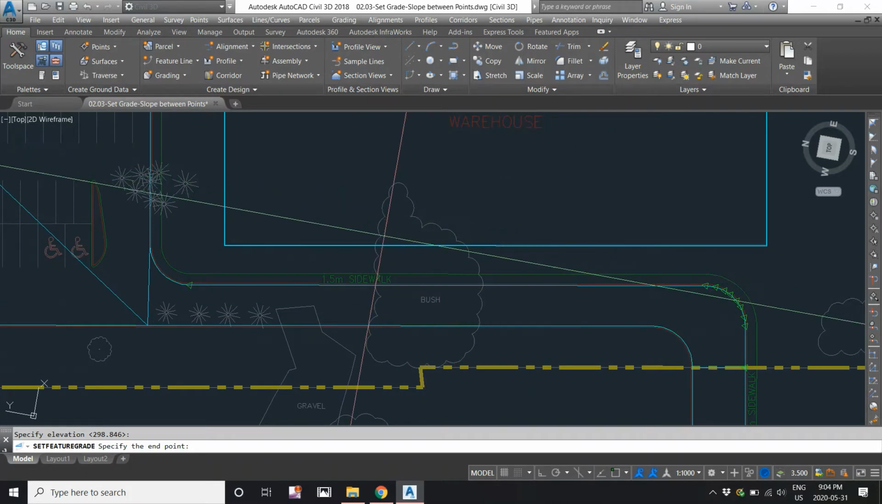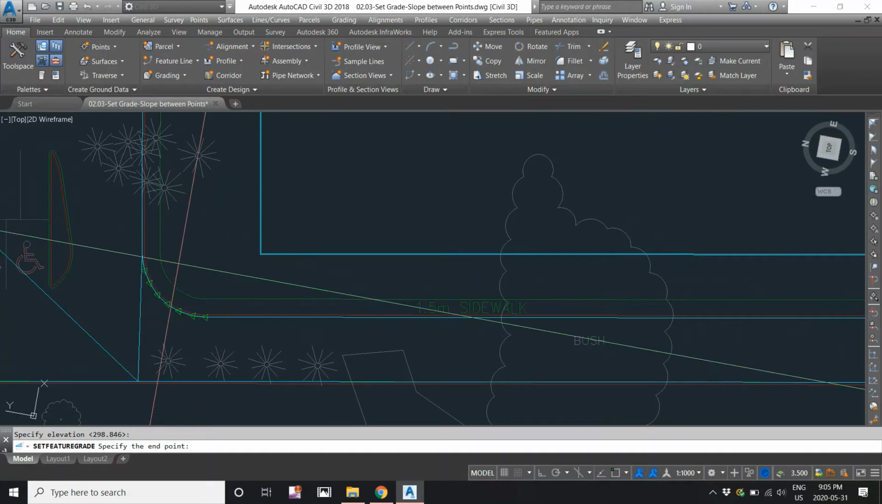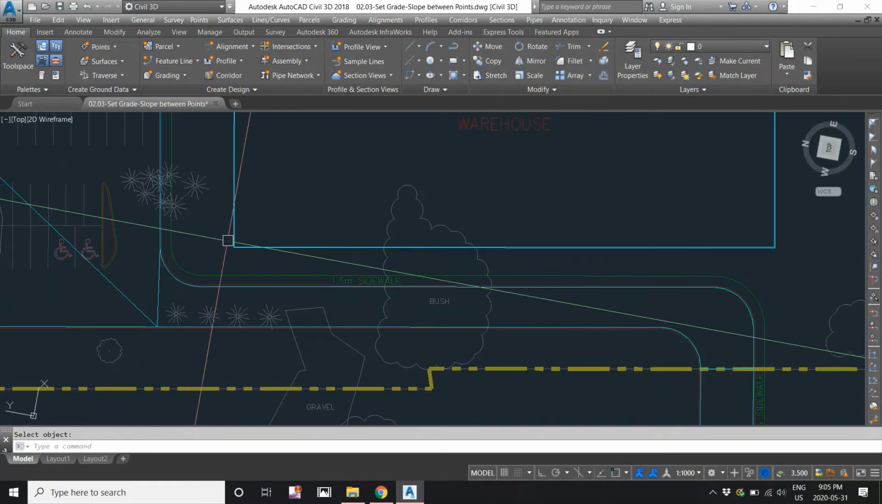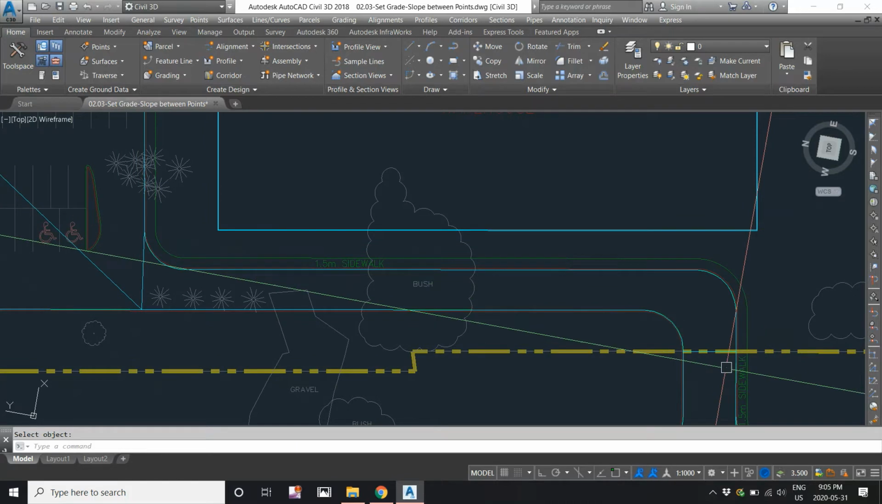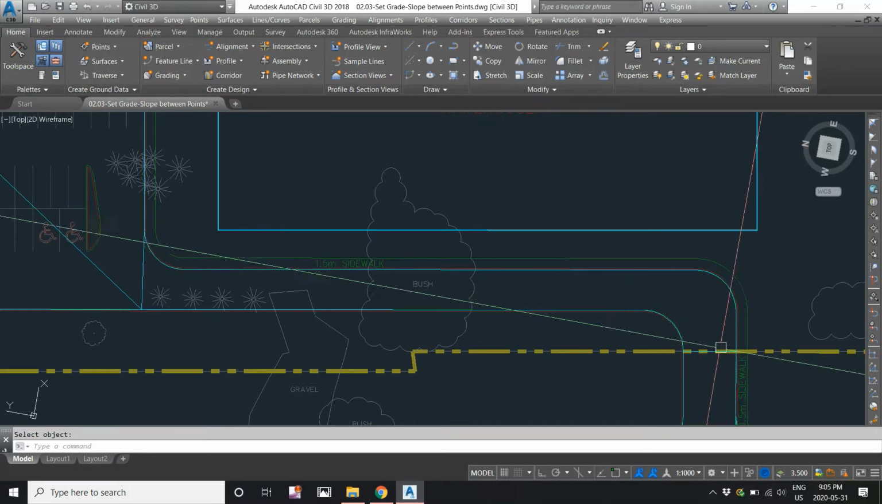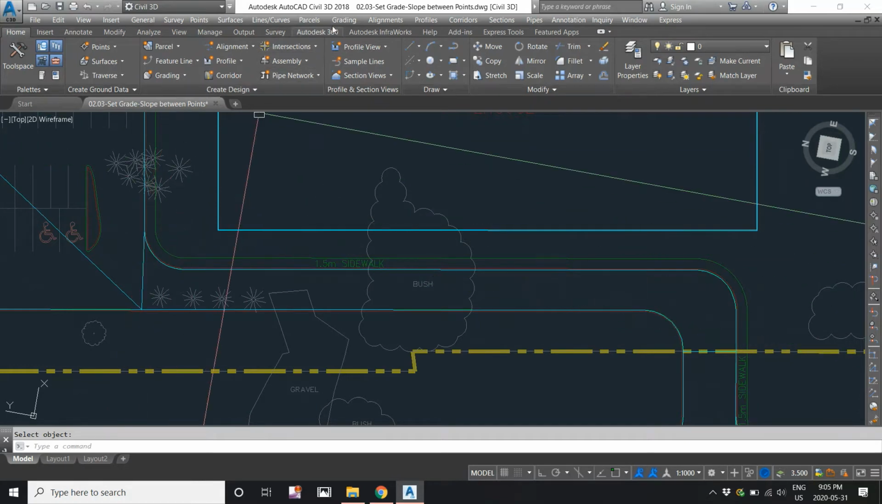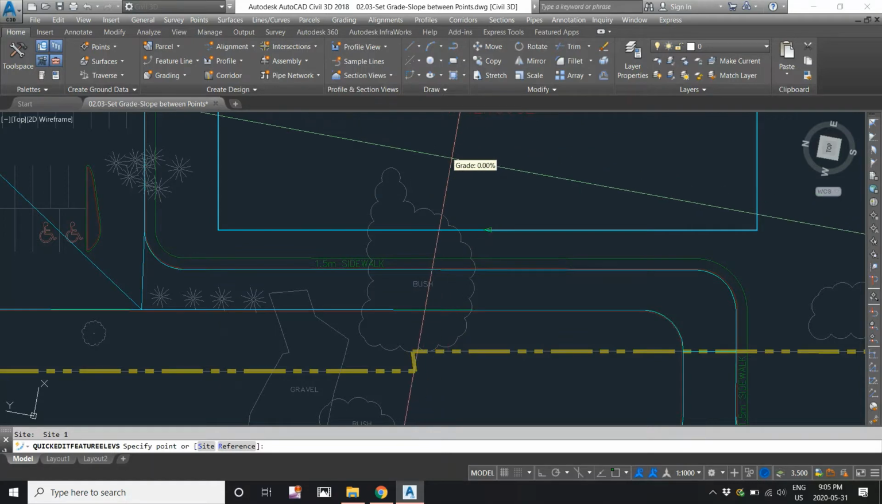Notice how the nodes are lighting up. Move your mouse and specify this node down here as the endpoint. Left click, and I want you to insert a grade of -2% and hit the spacebar. So when you insert -2%, you're setting a grade from this point, which we've established in the previous lesson, down to here at -2%. Click on Grading, Edit Feature Line Elevations, Quick Elevation Edit.